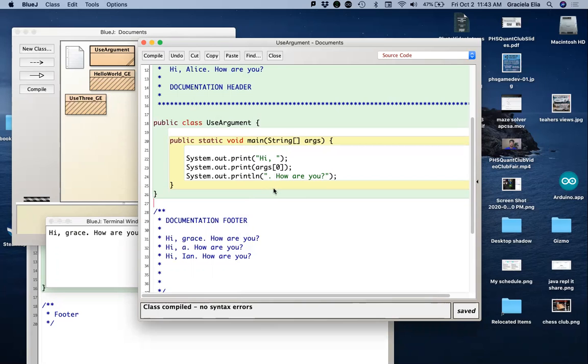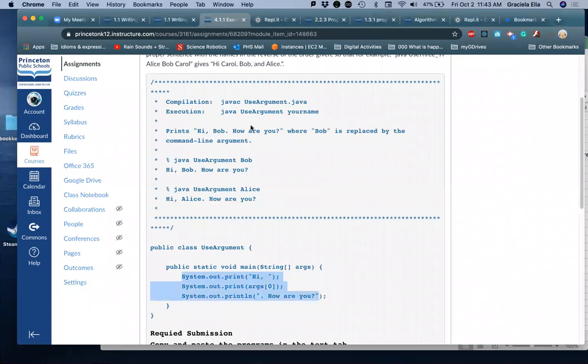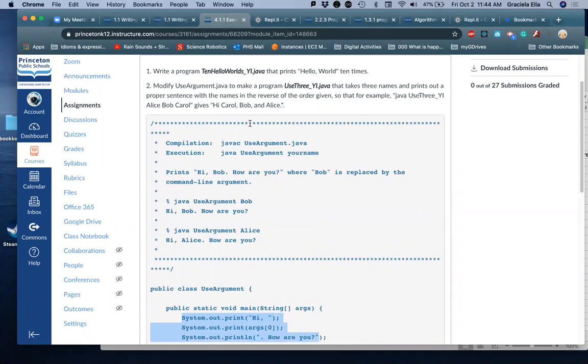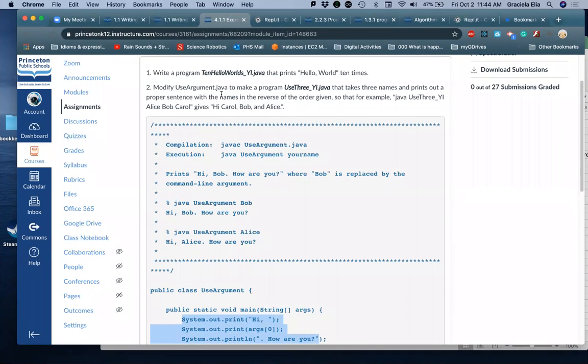So this is the resource. This is what I'm giving you to work with to actually do this assignment. Which one? Here it is. It says modified use argument. That's the one we just talked about. To take actually 3 arguments, and the output will look like something like, hi, Carol, Bob, and Alice. This is what you need to work on.